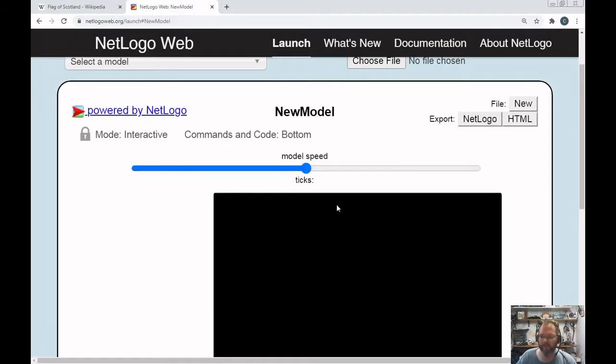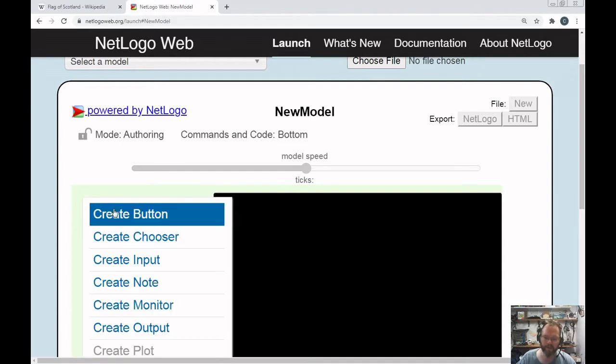Like you've done before in previous lessons, you need to bring up the NetLogo web, and we're going to create a setup button. So the first thing I need to do is go up here in the upper left hand corner where the padlock is. I'm going to click on the padlock, and I'm going to right click in this upper left corner of the green area, and select create button.